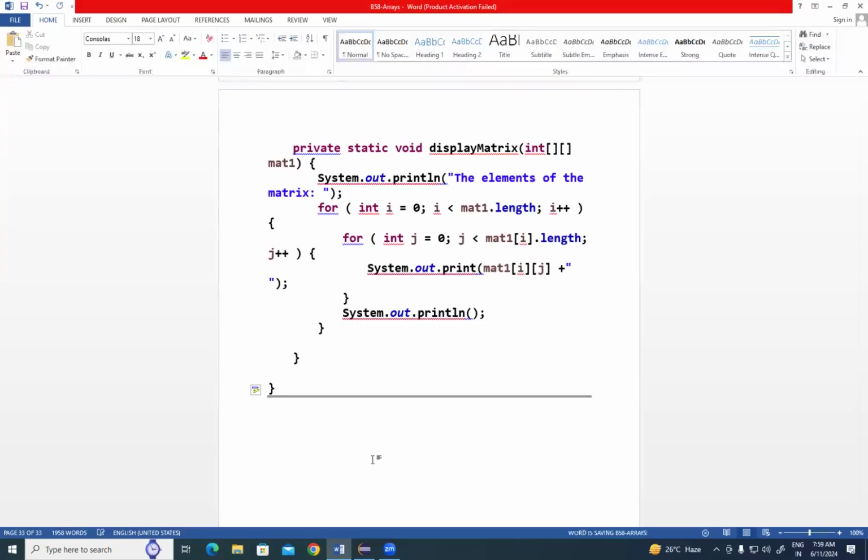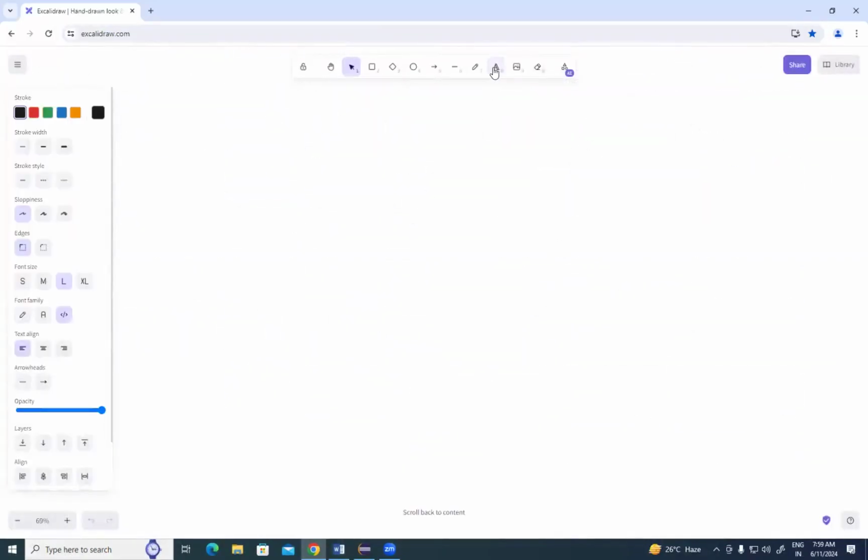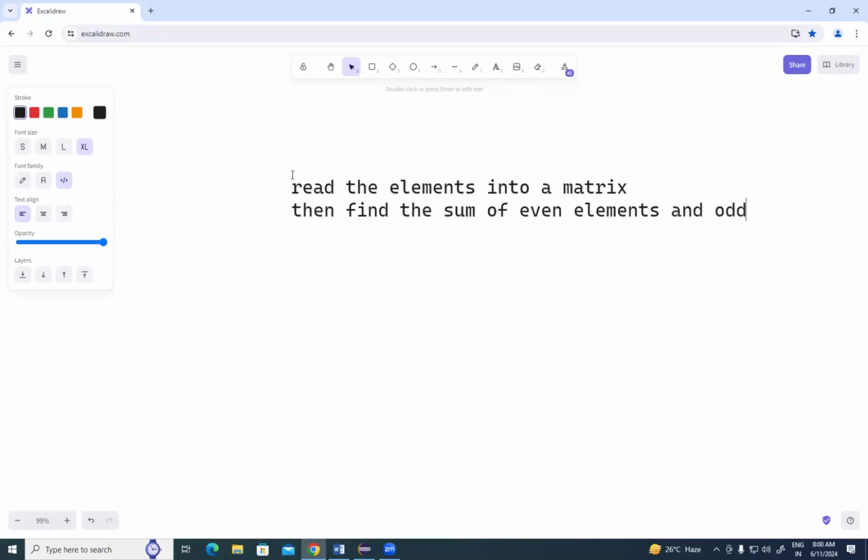Guys, I want to give some work now, and I want to wait for that work to be done by you. Okay? What you have to do is, same like our current program only. Please understand me, guys. Just first read the elements into a matrix. You already know how to write the code for that. Then find the sum of even elements and odd elements of the matrix separately.